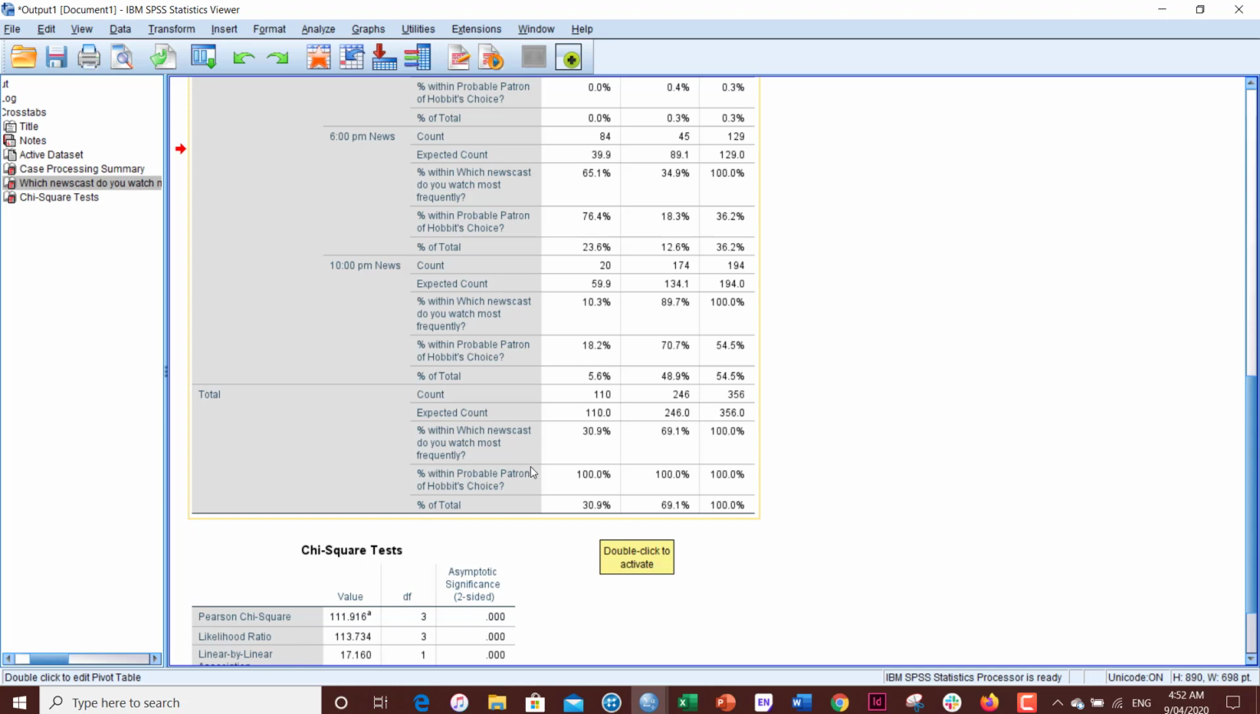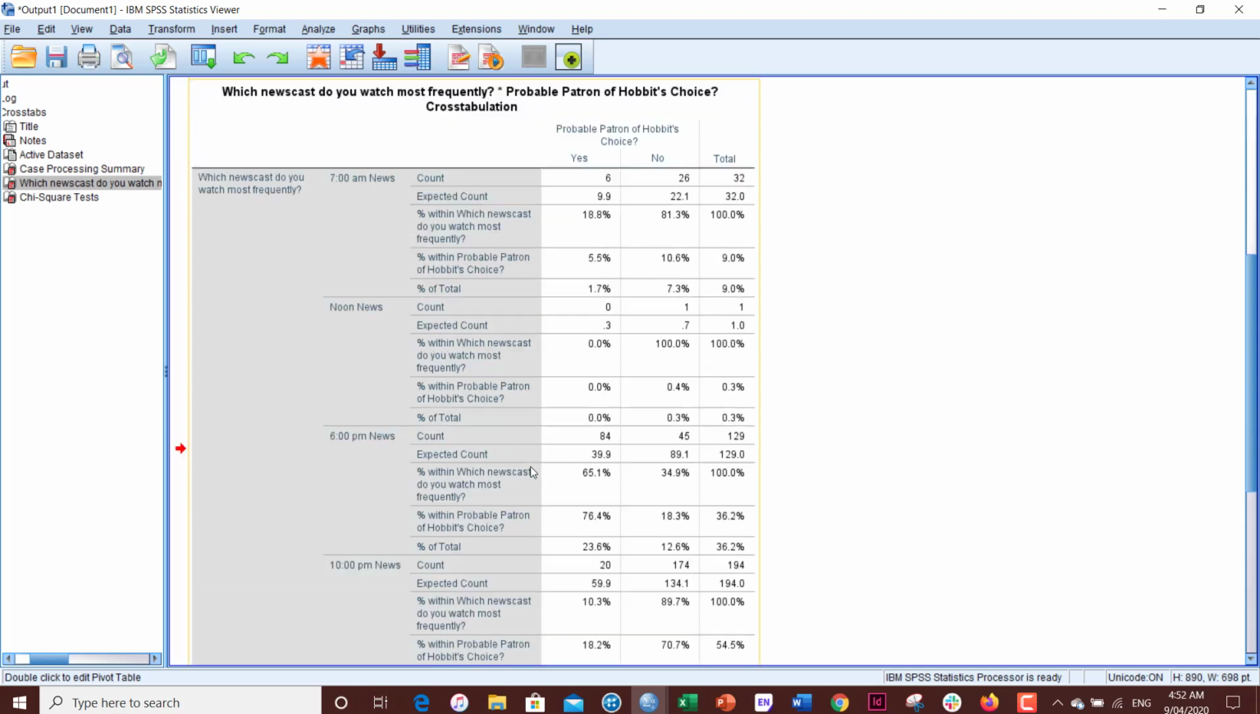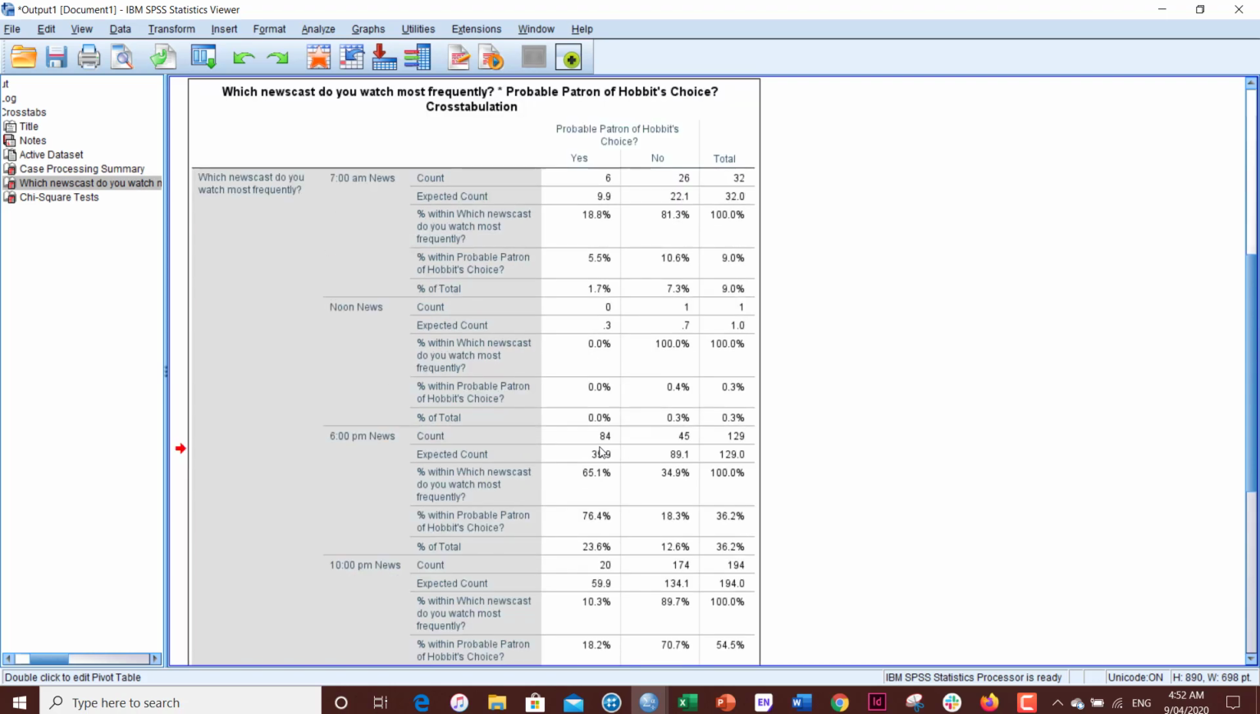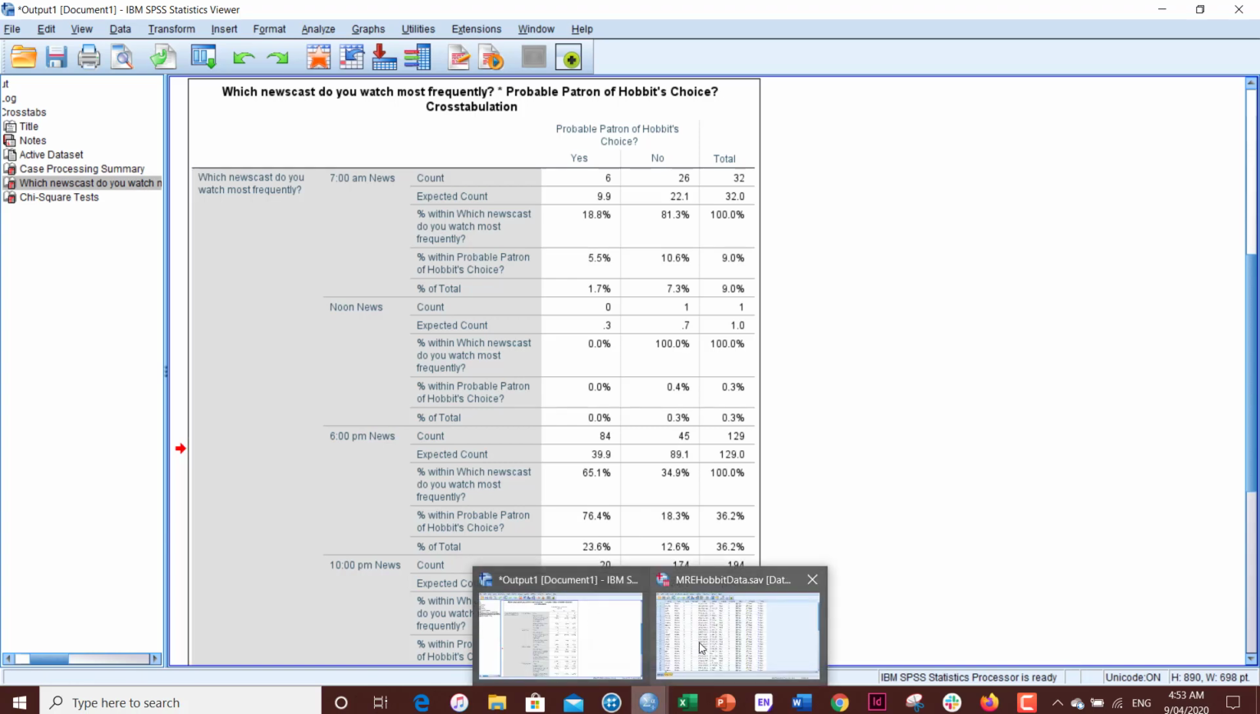But we need to answer our question, which was which news program was the best one maybe to advertise in. The one that our patrons are mostly watching is the 6 p.m. news, with 76.4% watching that. Okay, so that was fairly easy. Now we can go and have a look at our second question.